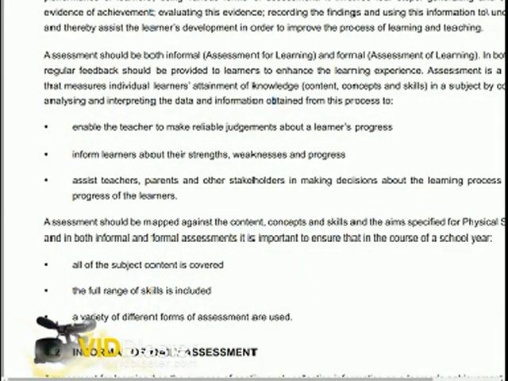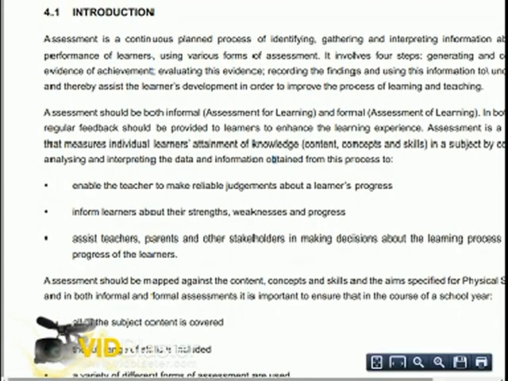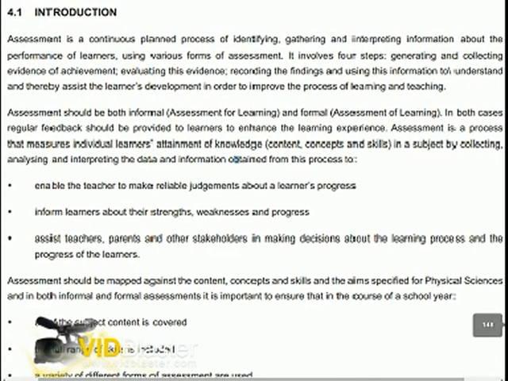And I see you brought your CAPS document here. Yes, my very ugly CAPS document. And then we're going to scroll through the first few pages, and just to show that it gives quite clear guidelines about what is assessment in the classroom, and then more specifically how to assess in the physical sciences classroom.